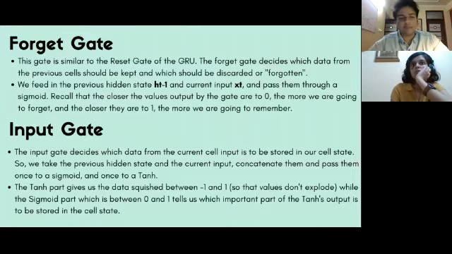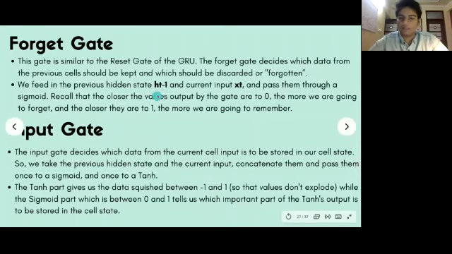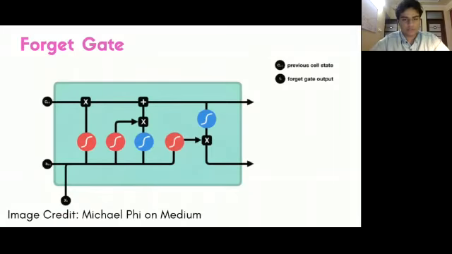Now the forget gate is very, very similar to the reset gate of the GRU. We take the previous hidden state ht minus 1 and the current input xt, multiply it by a weight matrix, and pass it to a sigmoid. It's pretty much the same thing. And recall that the closer the values output by the gate are to 0, the more we're going to forget or discard, and the closer they are to 1, the more we're going to remember. Let me just show you the GIF, which will really help drive this point home. So we're taking these two values, concatenating them, putting them through a sigmoid function, and that's it.